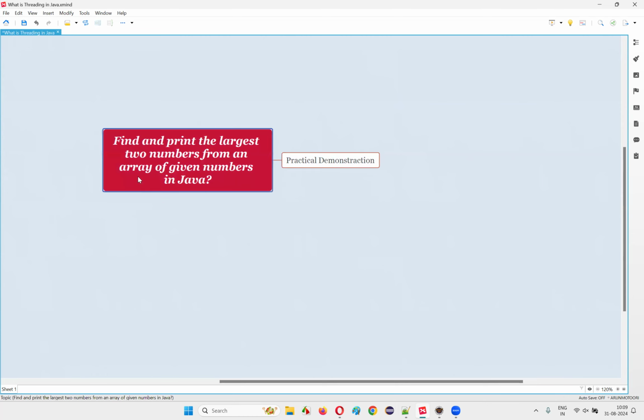Let's say there is an array containing numbers. Some group of numbers are stored in the array. In that group of numbers, we have to find the first two largest numbers. Out of all the numbers stored in the array, we have to find the first two largest numbers. That's the program we have to write as part of answering this question.